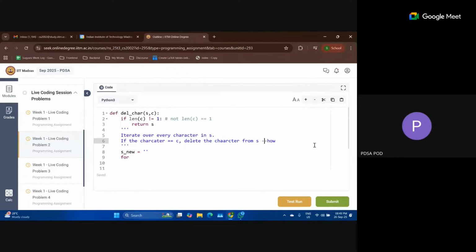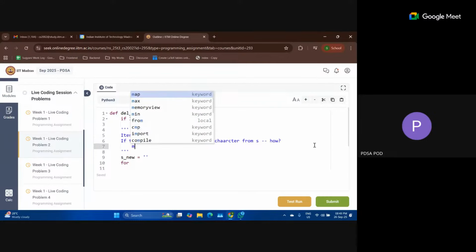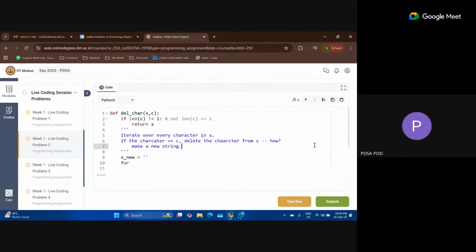So what I will do is make a new string. Every time I encounter C, if this character is equal to C, then I'll just skip it. Otherwise, append this character, whatever character you are seeing. If this character is not equal to C, then append this character to the new string.